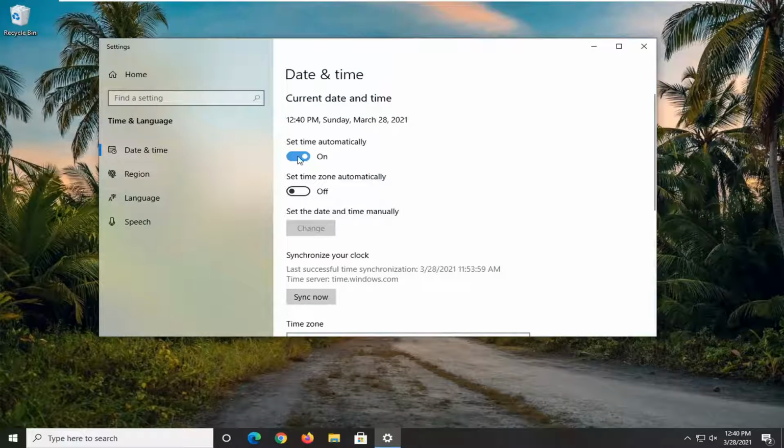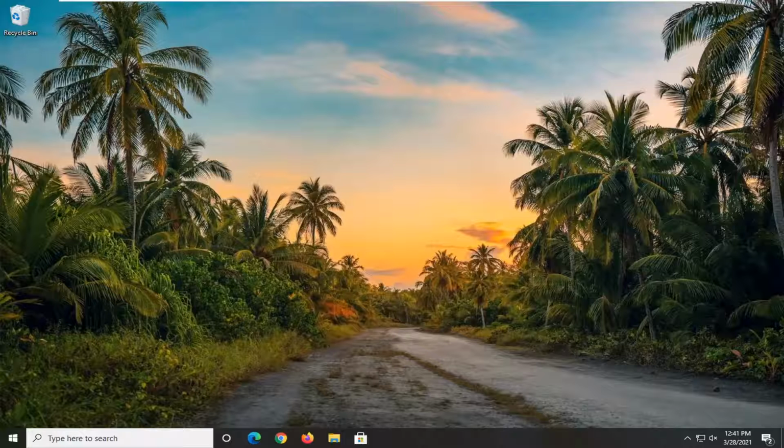And if set time automatically is turned off for some reason, you can just try turning it on automatically, or you can attempt to set the date and time manually as well. And you can also have the option to sync now to immediately sync up your clock. So pretty straightforward, guys, I would say. Not too much involved there. But like I said, pretty straightforward tutorial.